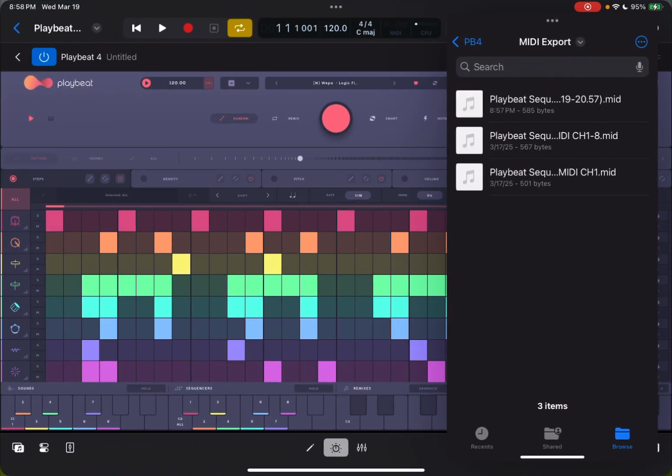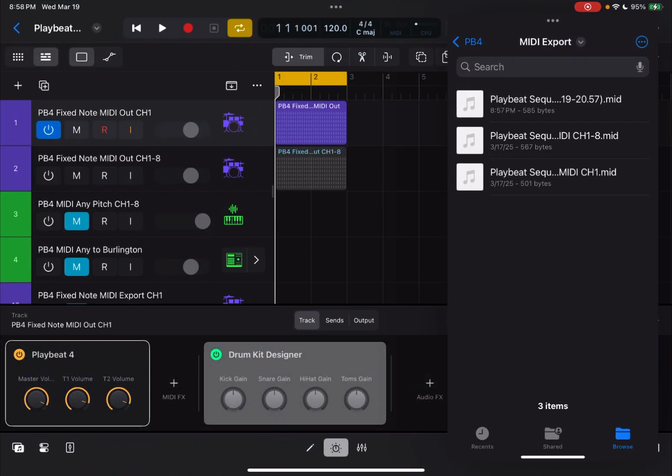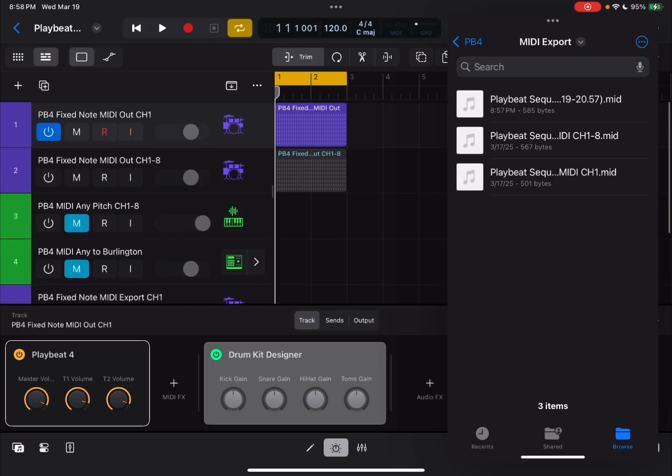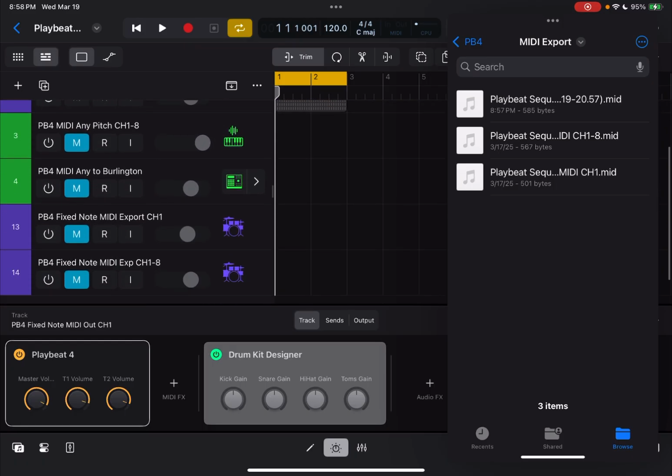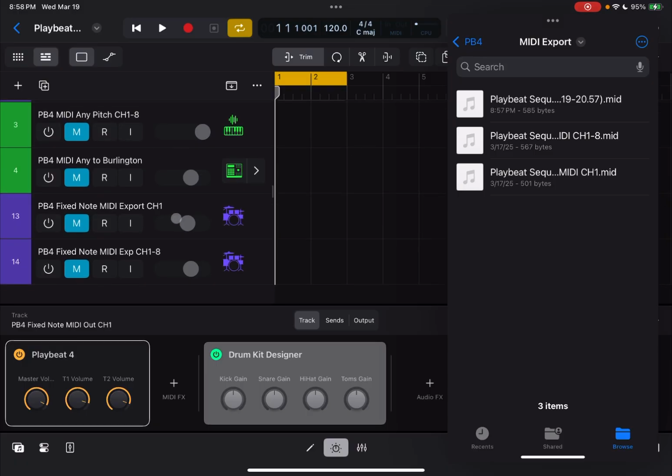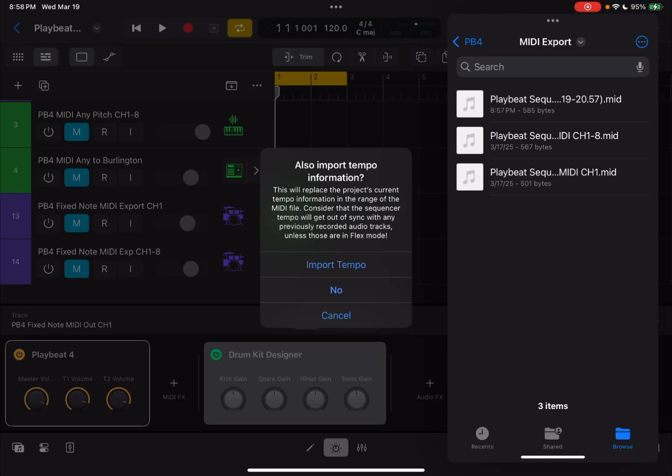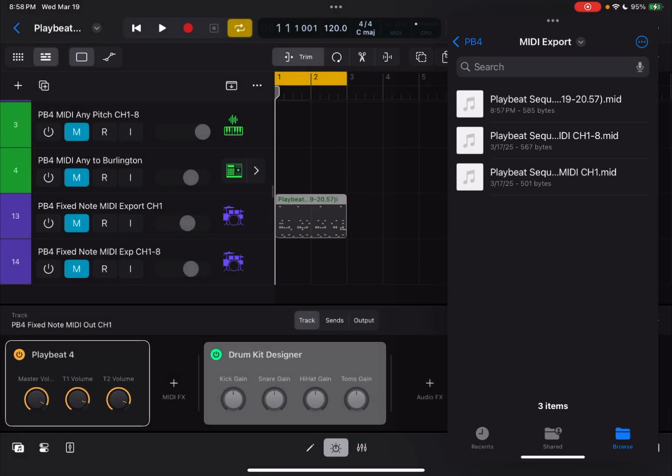bring it back over to Logic. We're going to pull that out of the way. And we're going to go to the corresponding track with just channel 1 on it down here, which is this one. That's the one that has everything on channel 1, the fixed notes. So I'm going to drag this guy right here and drop him right in there. I'm going to say go ahead and import tempo. You could say no, it doesn't really matter. And you can see we got 2 bars that came in right there.